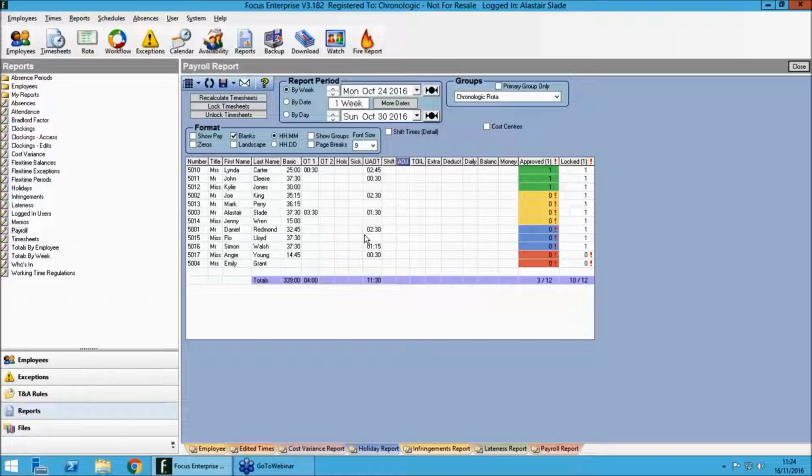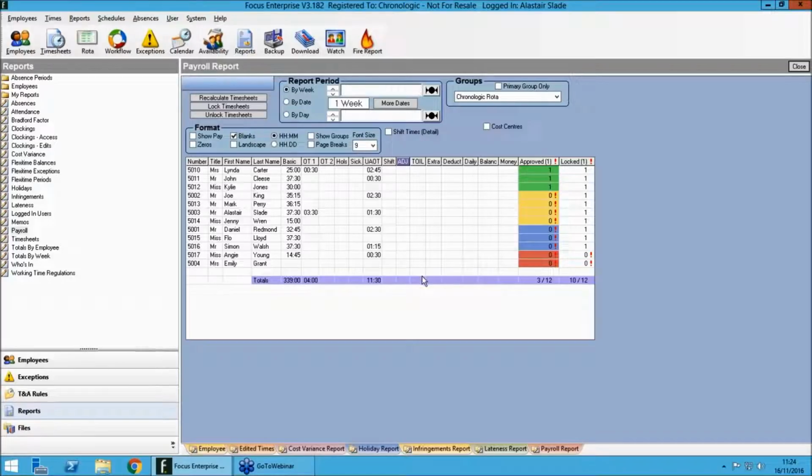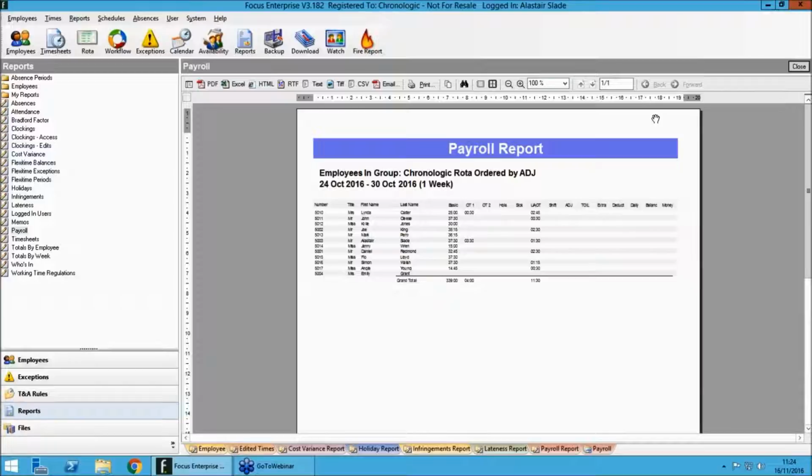To preview a report on all the employees showing in the grid, simply select the type of report you want by clicking on the Report button. You may be asked if you want to recalculate all the timesheets to make sure that everybody's hours are being calculated using the latest versions of the rules, and indeed to lock all of the timesheets so that they cannot be modified in the future.